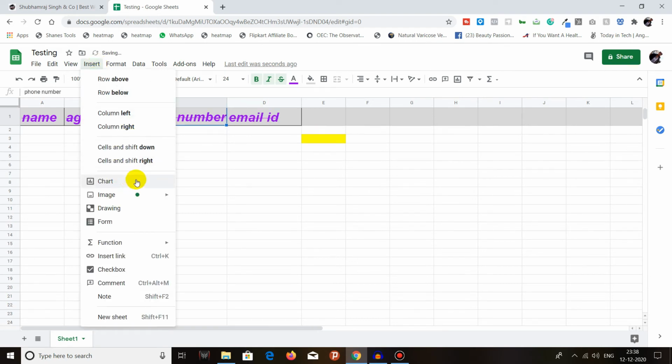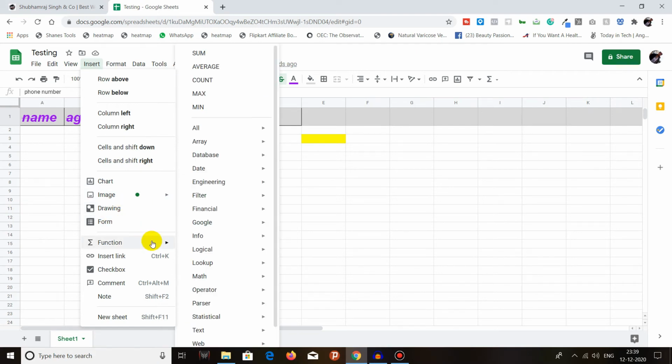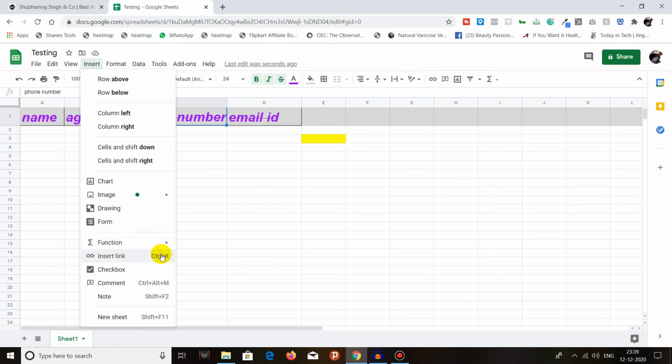You can insert a chart, you can insert an image in a cell or an image over the cell. You can add a drawing, you can add a form also here, you can add a function, which is the formulas. You can insert a link, add a checkbox, add a comment, add a note, and you can also add a new sheet within a sheet.